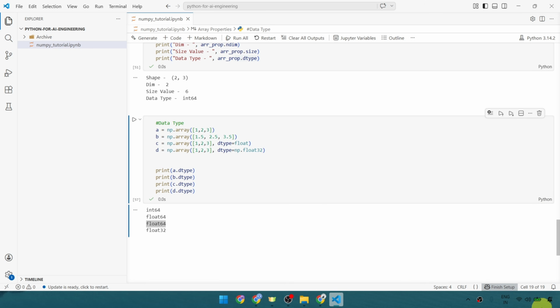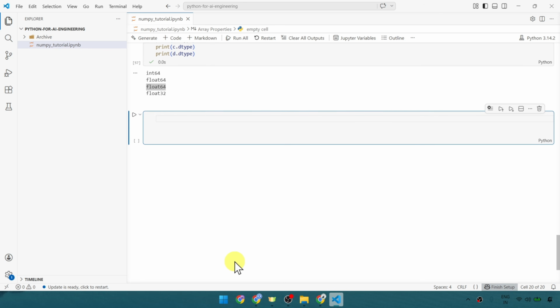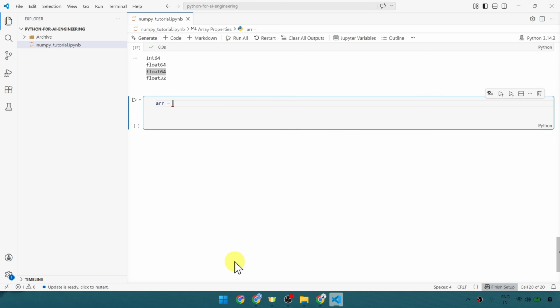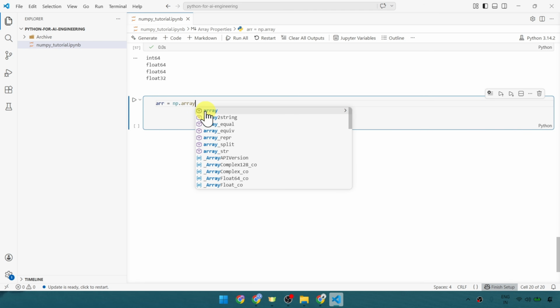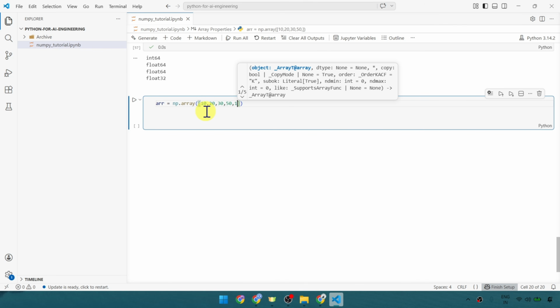So for now, let's create one 1D array. Let's add one more code cell. And here to create an array, we need to provide a variable name arr equals to np.array function, the same basic function which we are using till now. And then opening and closing of round parenthesis. And here let's provide one list, so opening and closing of square brackets. And here let's provide some numbers: 10, 20, 30, 50, 100.